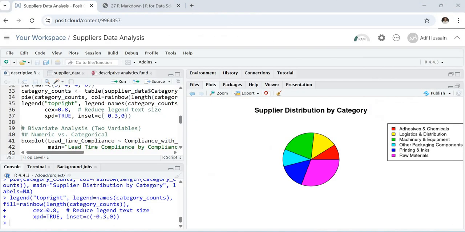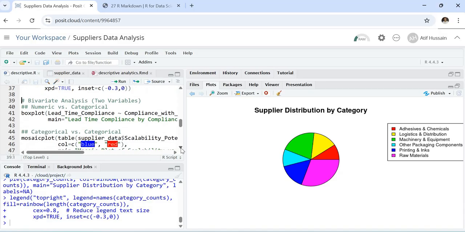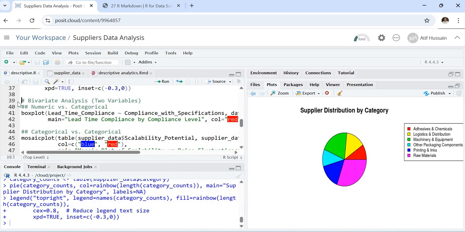Okay, now let's perform some bivariate analysis. Bivariate analysis is in which you take two variables. So as I said, we were previously performing univariate analysis, in which we were analyzing only one variable or one column at a time. But now we are going to perform some bivariate analysis.